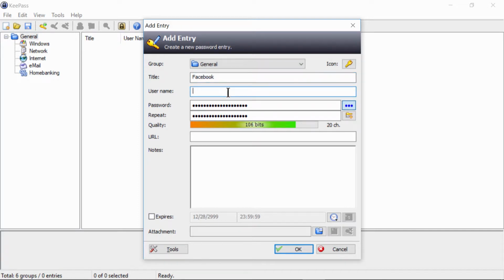As I mentioned earlier, the database is encrypted, so usernames, titles, any information that you add into the database is going to be protected and stored with encryption so that if an attacker were to compromise your system and gain access to the database, so long as they don't have your master password, they would not be able to recover the information inside it.